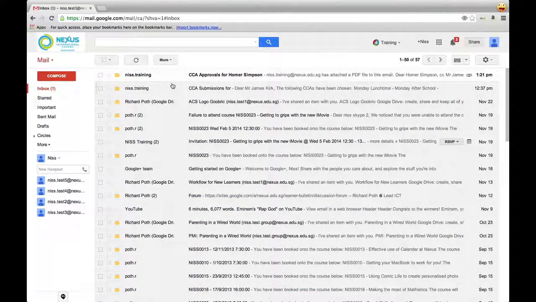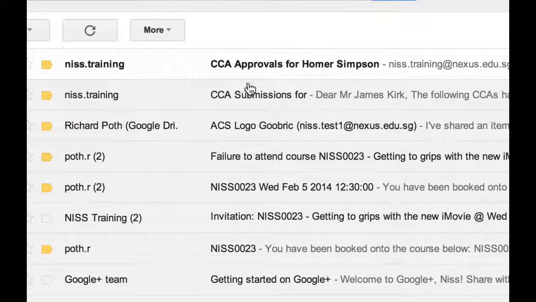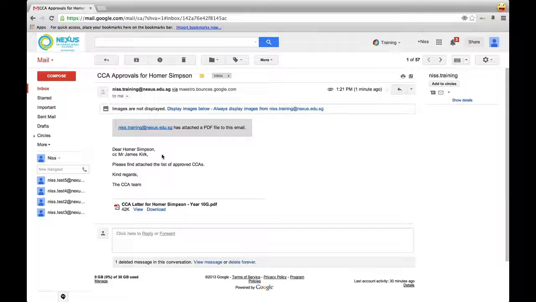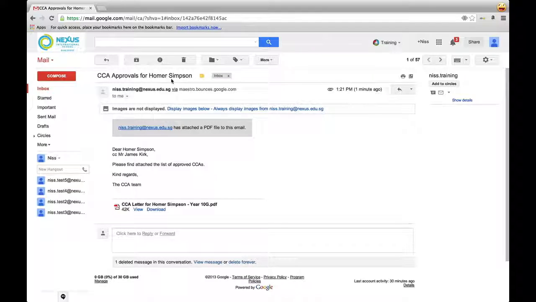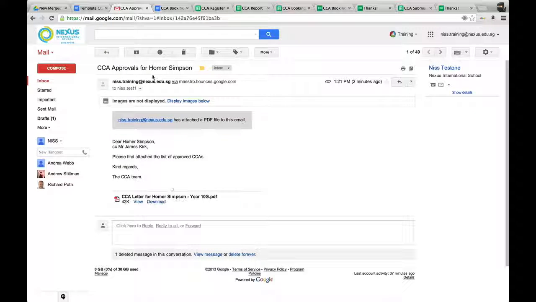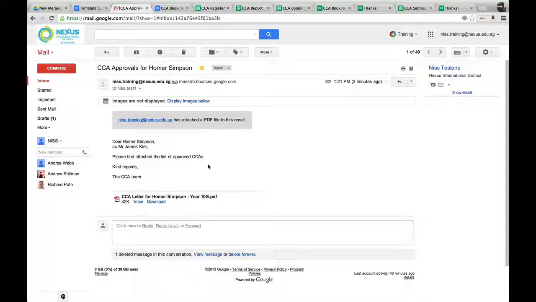So now we can go to the email address of the learner and the parent. This is the parent email address. You can see here CCA approvals for Homer Simpson, and we can click on this and we can see here there's an email to Homer Simpson. We've copied in the parent and we can view that, and there we can see your child Homer Simpson, and these are the CCAs that they have been signed up for. Okay, so if we now go over to our parent email address, so here we go, this is our parent, and they have exactly the same email, so they can then view the letter directed at them as well. That, in essence, is the whole CCA system.